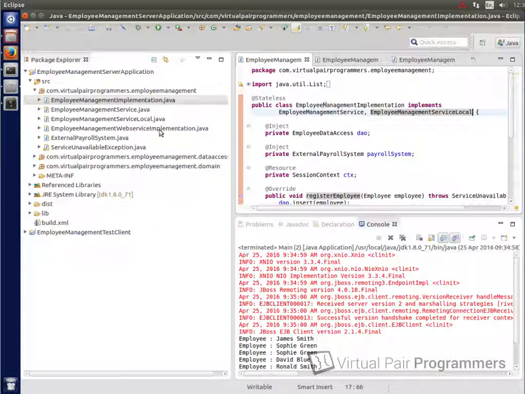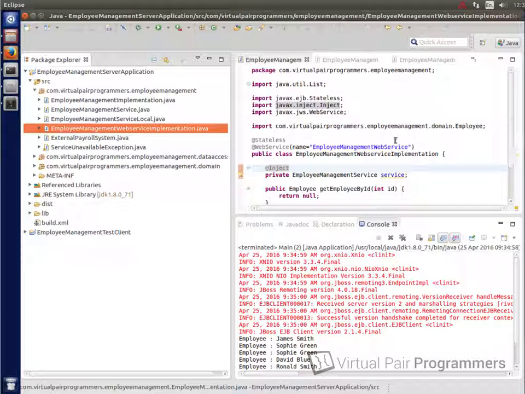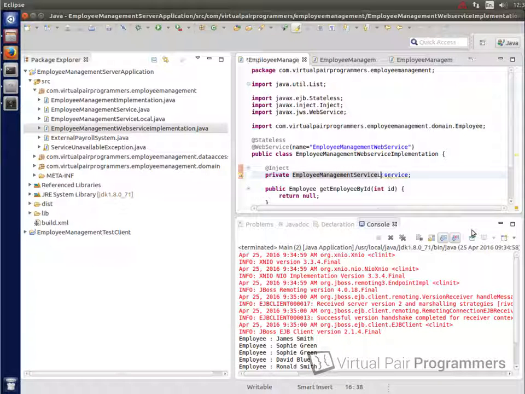Now in our web service implementation, rather than injecting Employee Management Service, we want to inject Employee Management Service Local. So having done that, what's going to happen is that the same class is going to be injected into our web service. We're going to get an instance of Employee Management Implementation, but because we've requested the version from the local interface rather than the remote interface, there'll be no unnecessary network calls. It'll be straightforward for Java to inject this as a local, simple Java object.